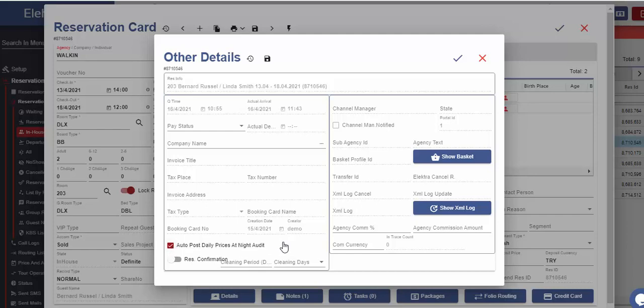If the reservation is the confirmed one, then this button will be automatically activated. For this, you first have to confirm it from Reservation Confirmation List, which is found under the Reservation menu. Cleaning periods and days are defined specifically in the properties where guests usually stay for several days or even weeks. Here, the related information can be entered.